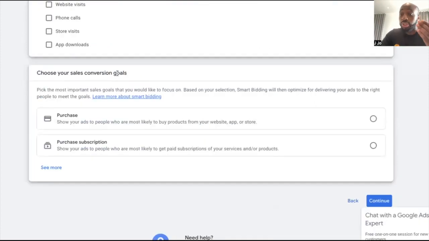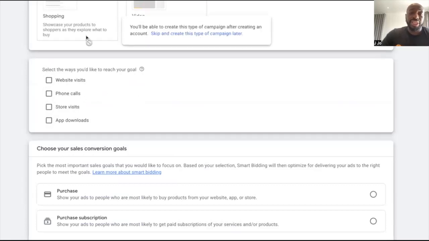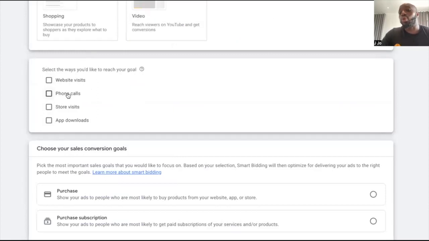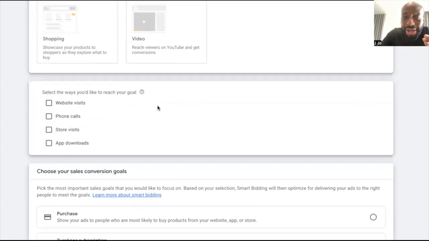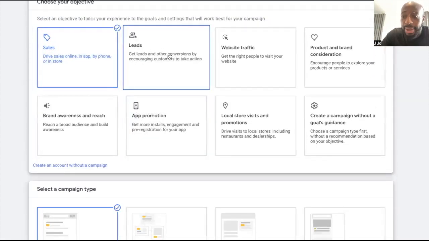The conversion goals are different, as well as the ways to reach your goal. With sales you have one more option, phone calls, whereas with leads it was website, store visits, and app downloads. Because some people may see your product online, but want to make a phone call before they make that purchase online or make the purchase in store. So I just wanted to show you the difference between choosing sales and leads. But let's get back to leads.